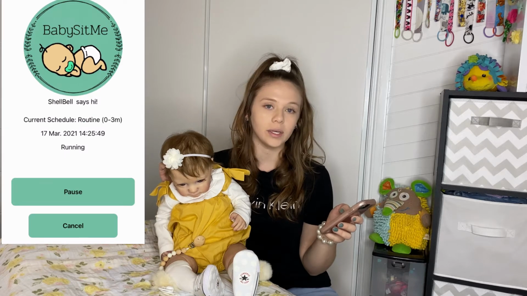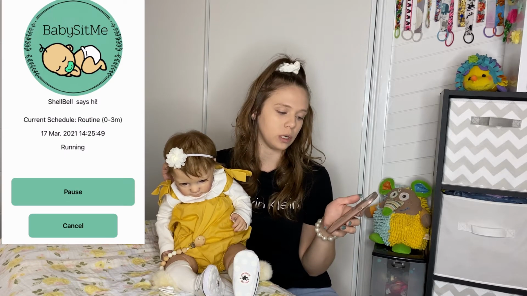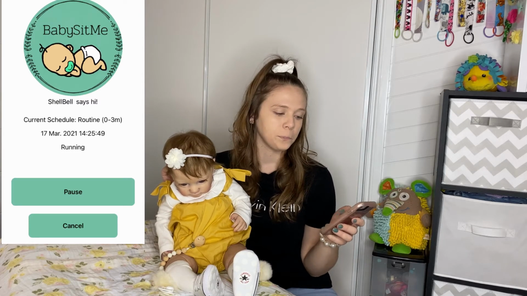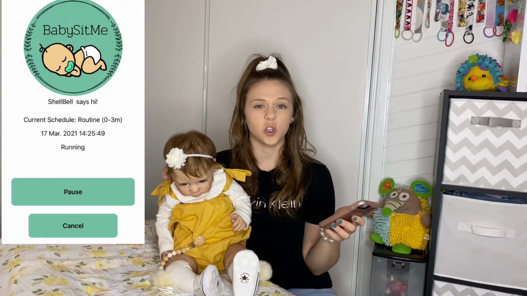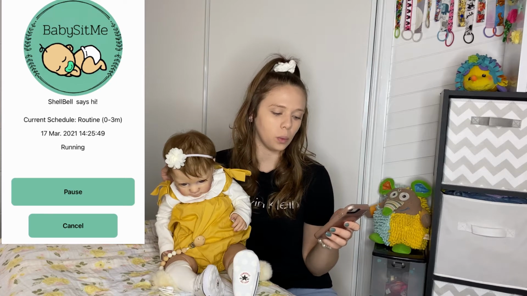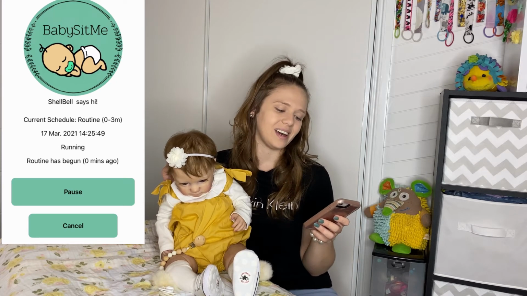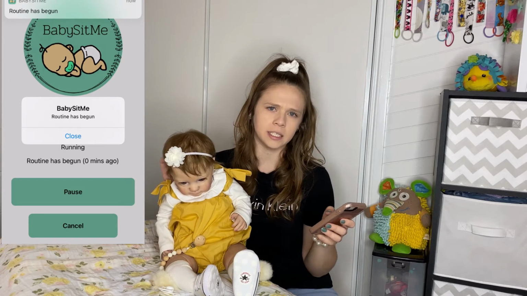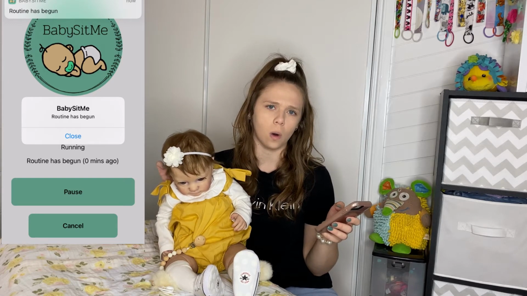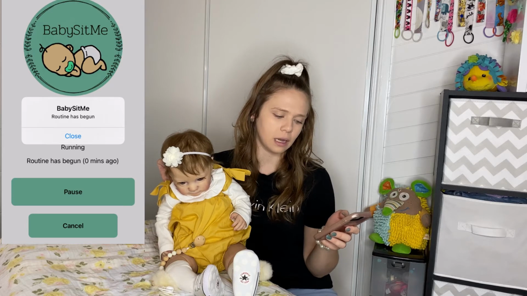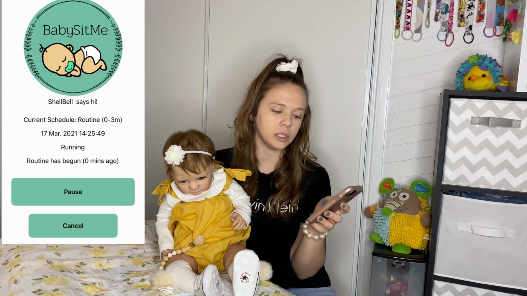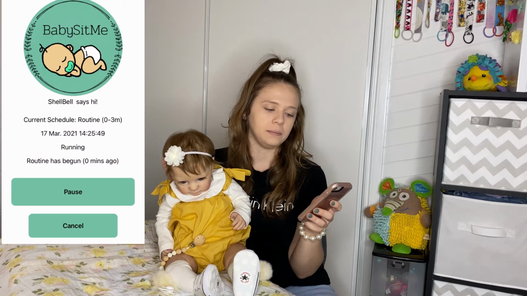And then it's going to start the routine straight away. For some reason it doesn't start straight away. You can just go back out of it and go back into it. It will work, don't worry. So it has started. I think it has a 15-second delay from once you click on the button to start it for the first notification to come up. I'll show you the difference that comes up.